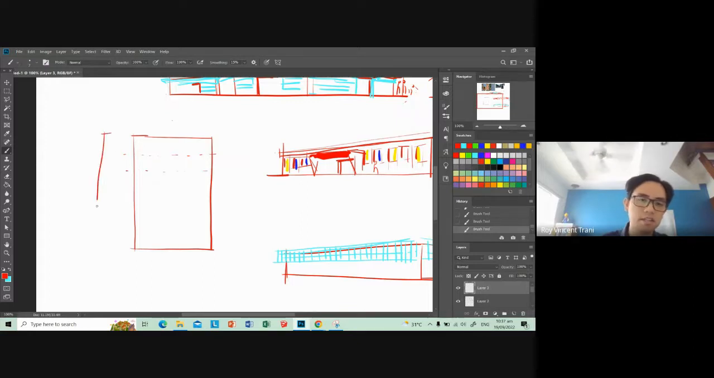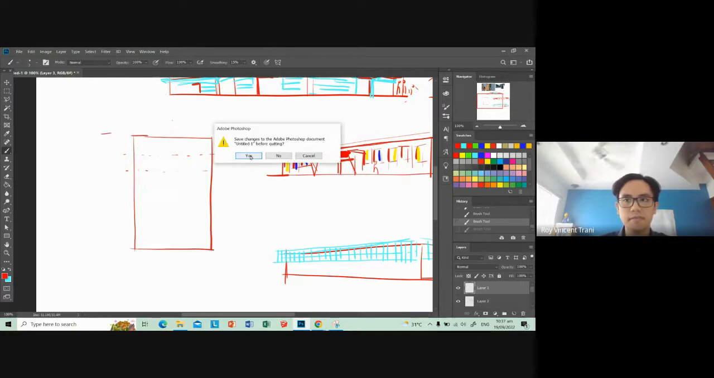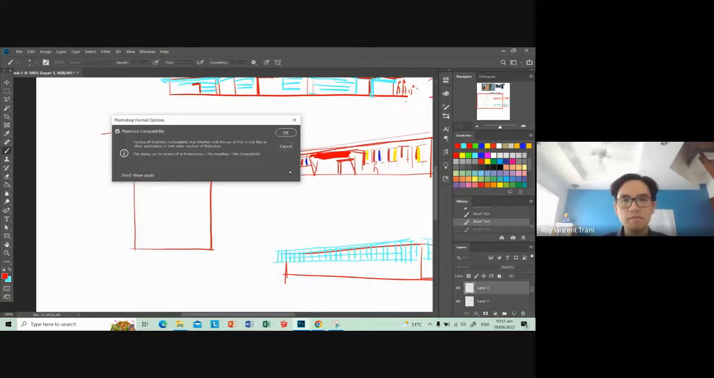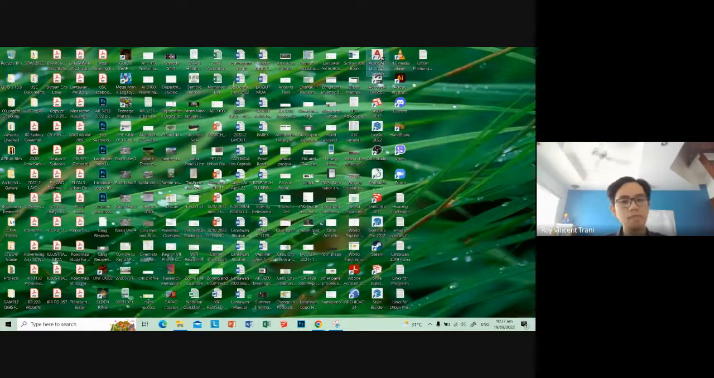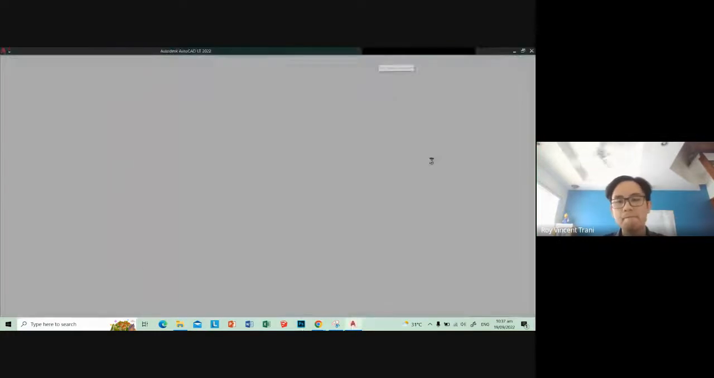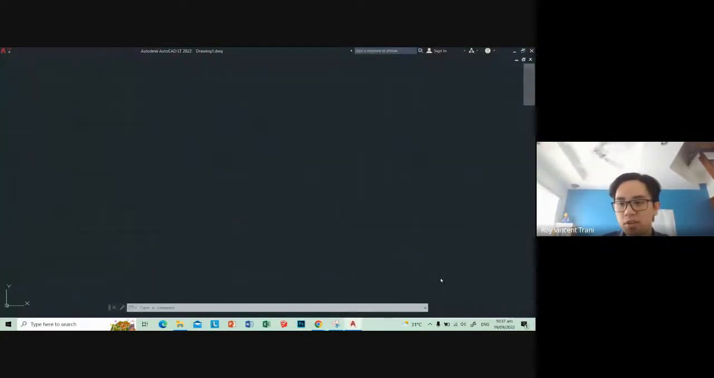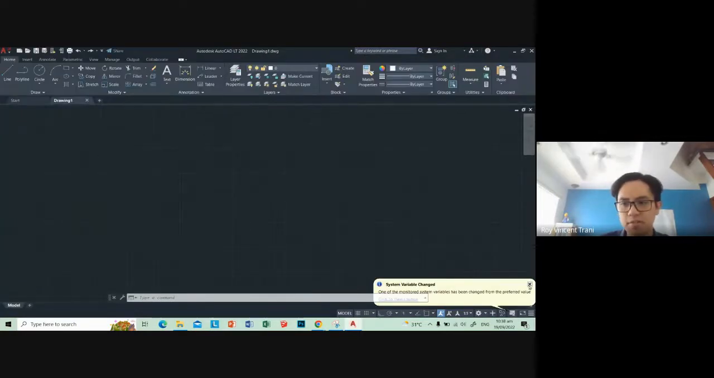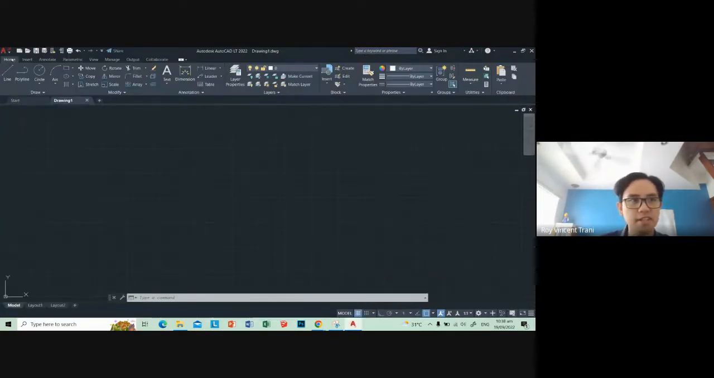Let's say this is, I think I'll do this in AutoCAD. Sample designs. Does anyone know the rule of thumb for column layout, column sizes?